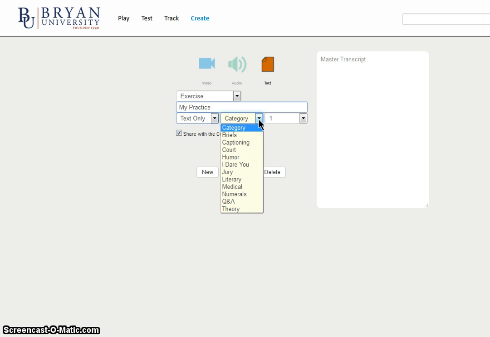Here under category, it depends on what you're making the file for. Again, if you're making a drill, you can do briefs, or maybe it's theory lessons you're trying to refresh on, or it can be a number of these things. And I'm just going to put, I dare you, just because I need to put something there.